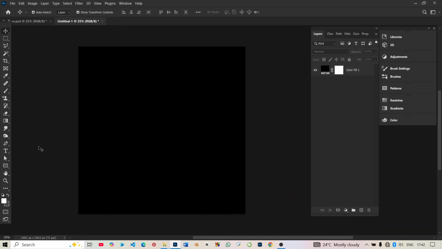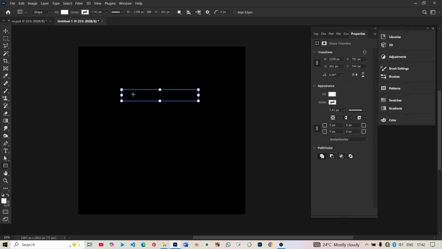Okay, good. Now the next thing I'm going to do is import a shape. Just take this shape, rectangle 2, and drag across. I think this is okay. I want the color to be white, so a white rectangle. You can just click your fill and adjust the color. I already have my color as white, so I'm not going to adjust that.